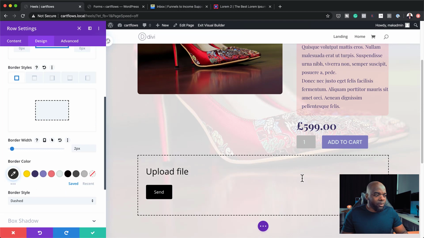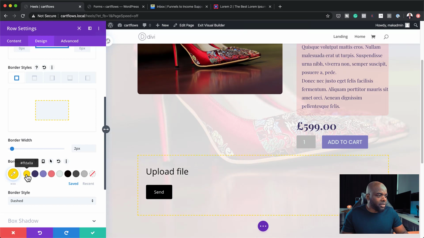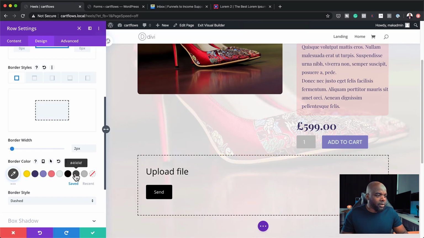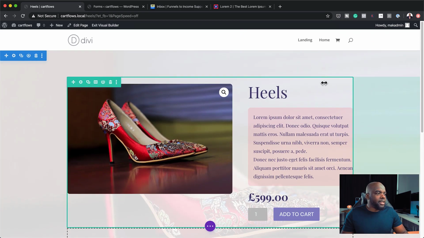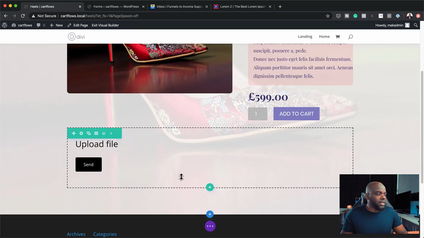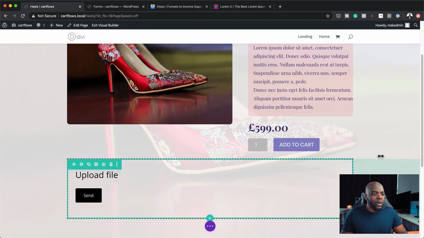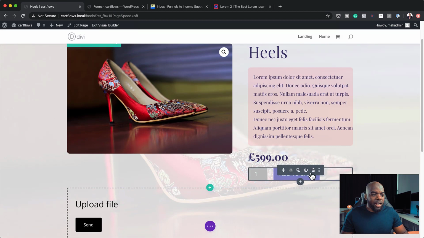Okay, so now that I have all this, I can now add in whatever text I need to notify the customer that they need to upload a file over here. So let's play around with the colors one more time. Let's go with something a bit different, something that really stands out. Okay, we're going to go with this dark gray. So I'm going to save that. So now you can see this is our product landing page. It has the upload feature. It also has the add to cart.